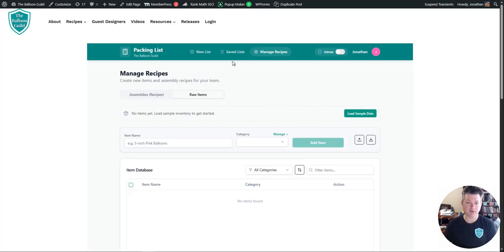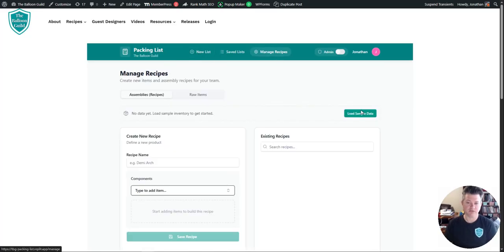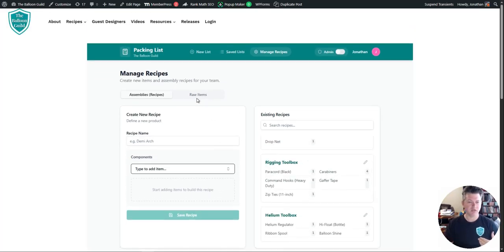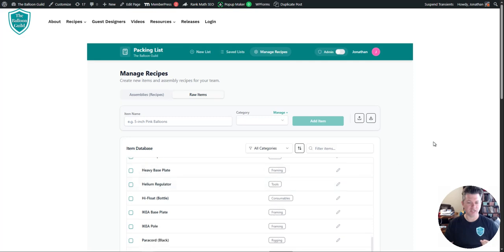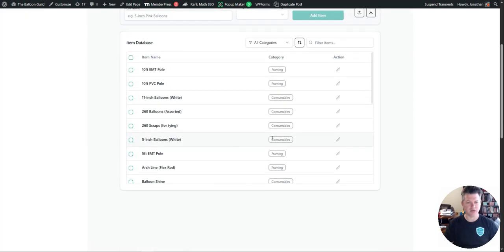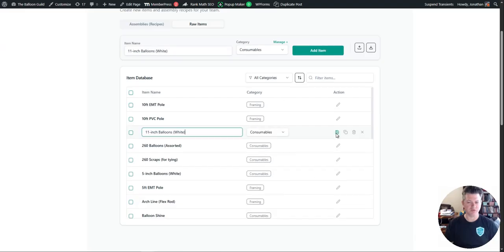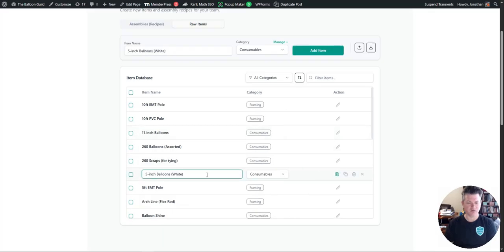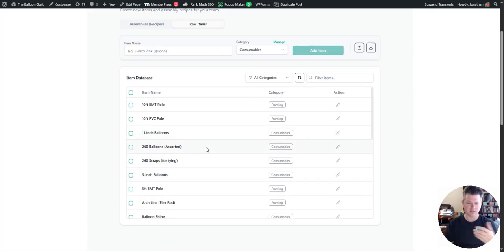Now, really what you should be doing when you get here is go to manage recipes, go to load sample data. That's going to load the sample data. It's going to give you a number of raw items that are in there. All those things can be changed and edited. For instance, I don't actually like doing 11-inch white balloons. I want to change that to just whatever it is, and I don't want to change this to white. I just want to say that it's balloons, and then I will put in the notes what color I want it to be.